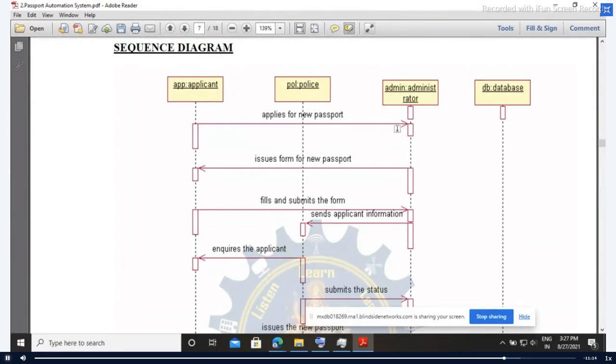Okay. And after that, what will the administrator do? He issues the application form to the applicant. He fills it up and sends it to the administrator. After receiving it, the administrator sends the application to the police. Look, for example, this is day one. Applying for a new passport is day one. When a police officer randomly comes to your home, more than 30 days. So these days are called the activation period. Okay, you have to clearly mention everything within the activation period.